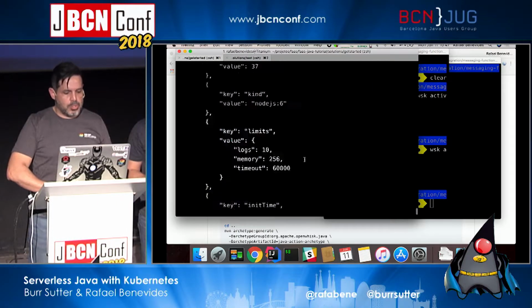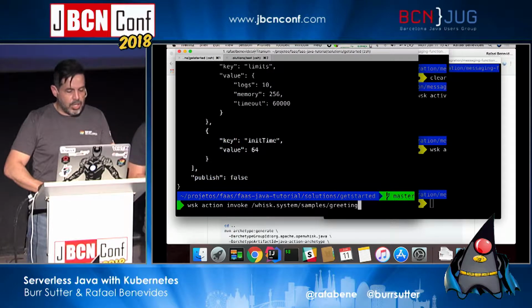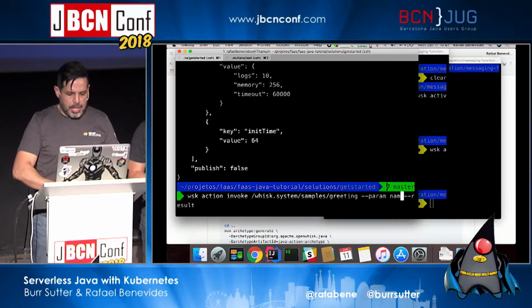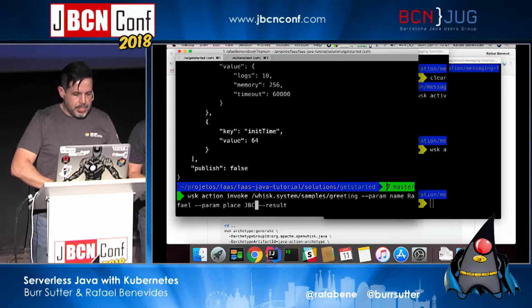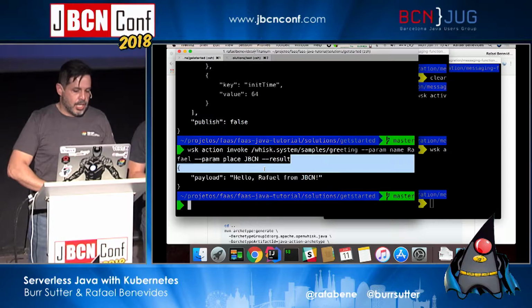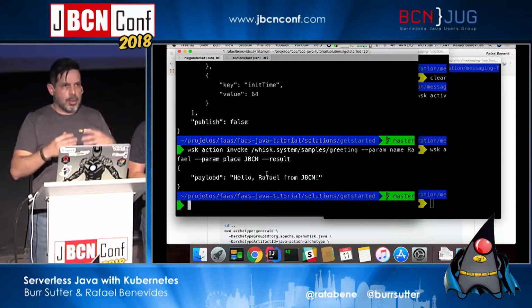Hello, stranger from somewhere. Of course, I can specify on the invoke command the --result option to get the result. But I can also specify parameters for that function. For example, param name Rafael, and param place JBCN. And we can get the result from the invocation. And here it says, hello, Rafael from JBCN. But this is a sample that comes with OpenWhisk.